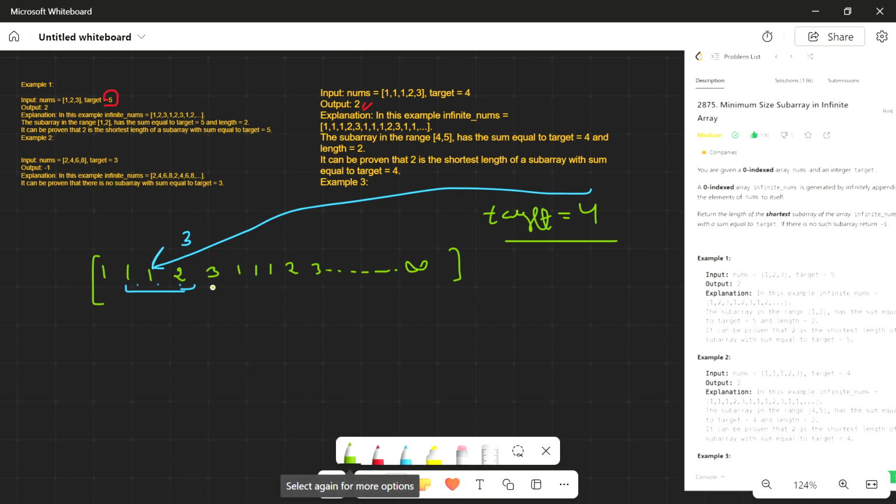But when we move on, we are able to see that 3 plus 1 is equal to 4, which has a size of 2, and 2 is less than 3. So the minimum size of the subarray is equal to 2 and not 3.